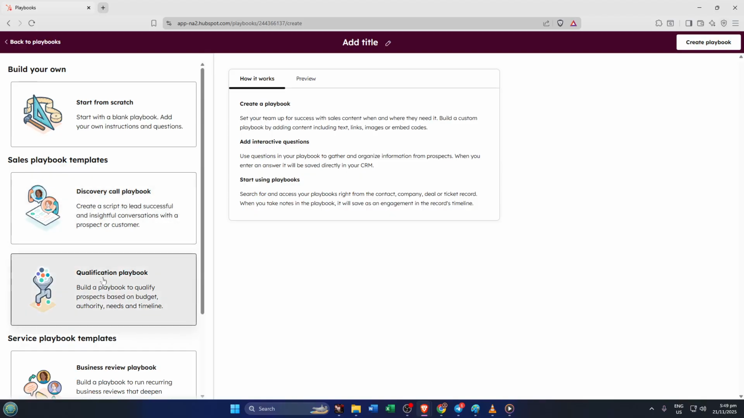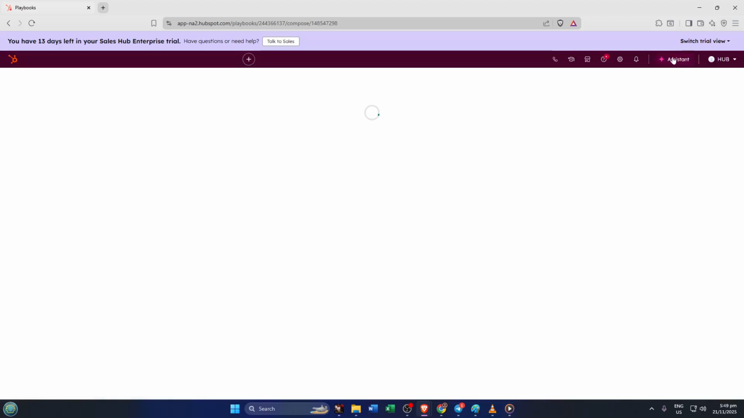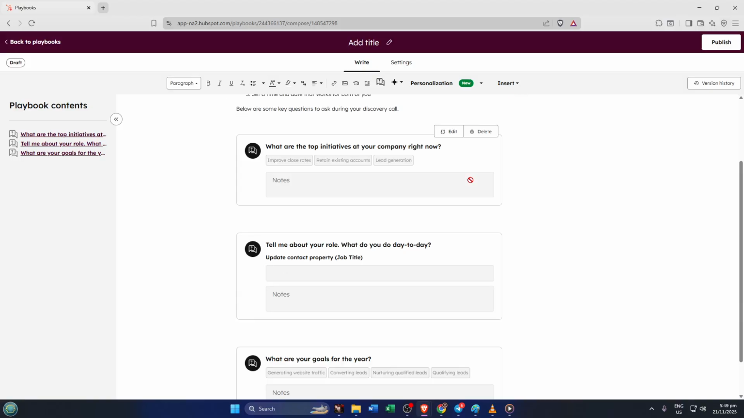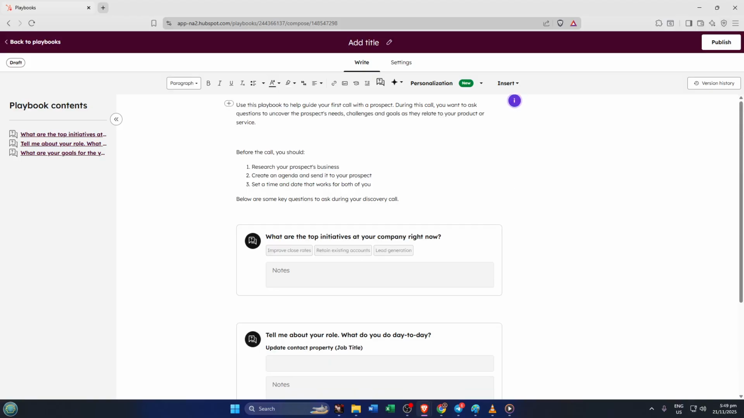When you've selected your template or decided to go from scratch, it's time to add a title. You'll see a little edit pencil icon where you can enter exactly what your playbook is about. Make your title clear and specific, like Discovery Call Script or Troubleshooting Guide, Password Reset. This makes it much easier for your team to find and use the playbook later. Think of it like labeling a folder. The clearer it is, the less confusion down the road.